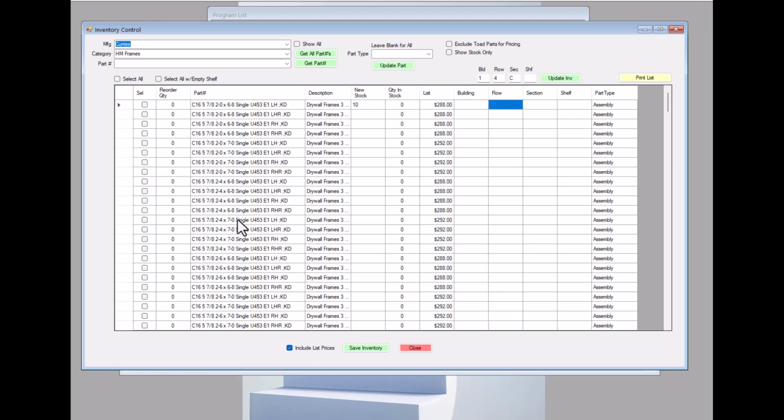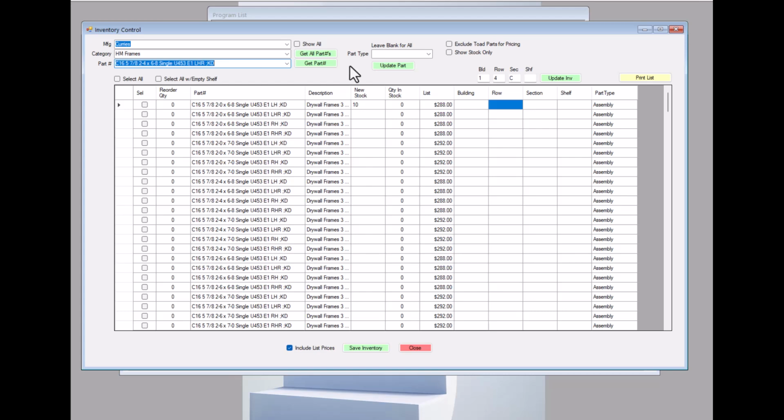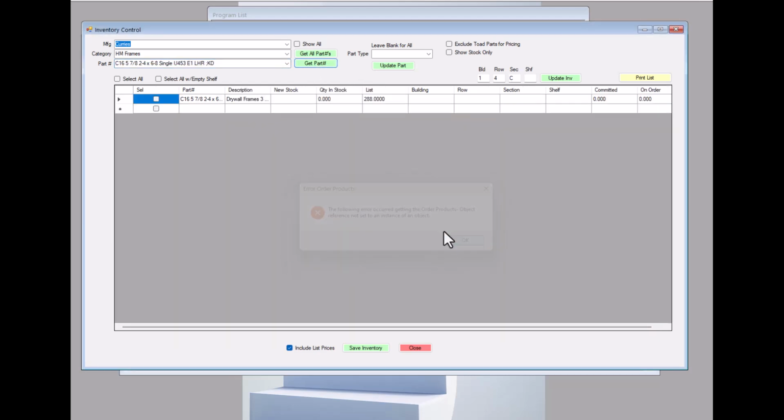And I believe that should pretty well cover it. Now, one more thing, you can search by just a specific part number. We'll get that part. And then if you need to make changes just to this part, you can do it like that.